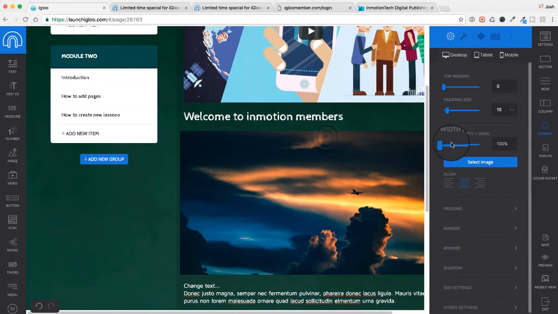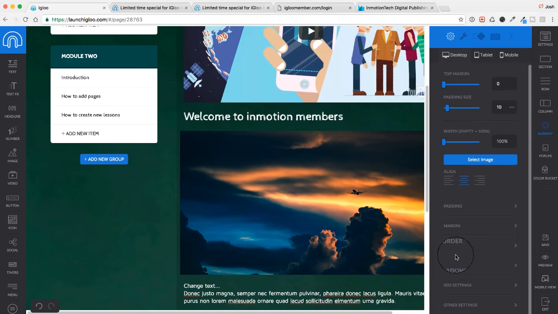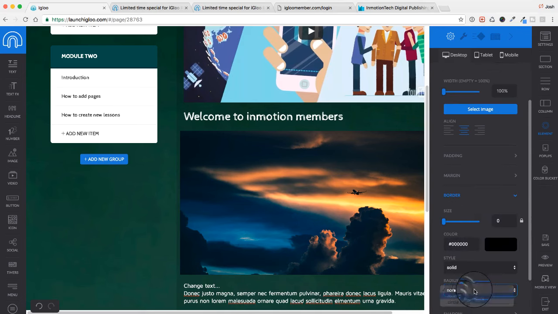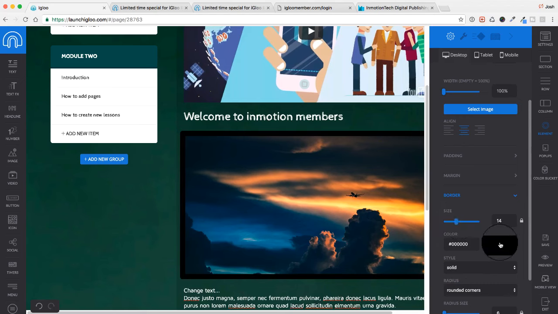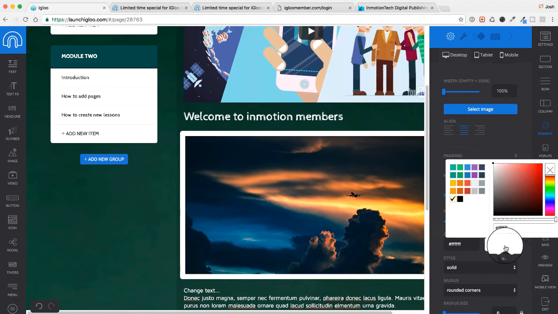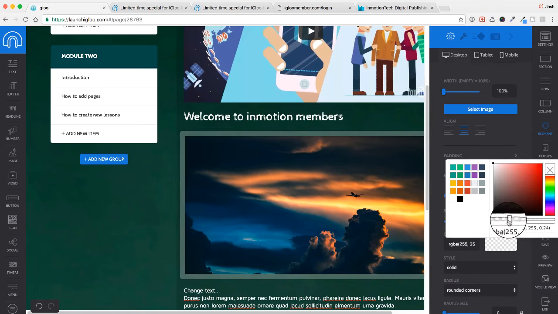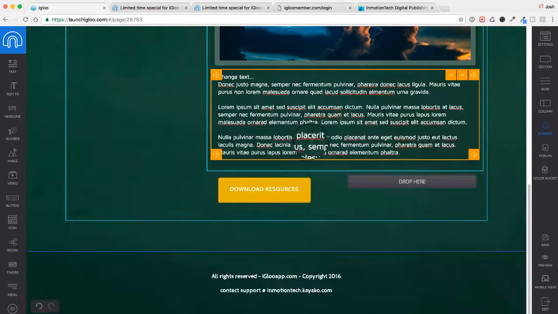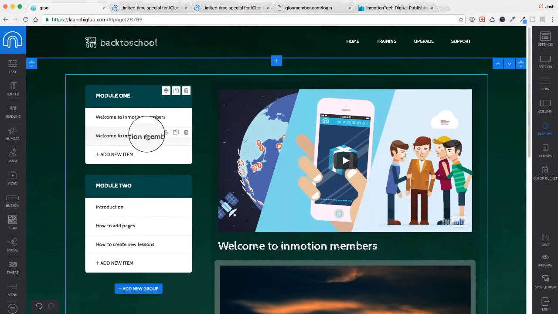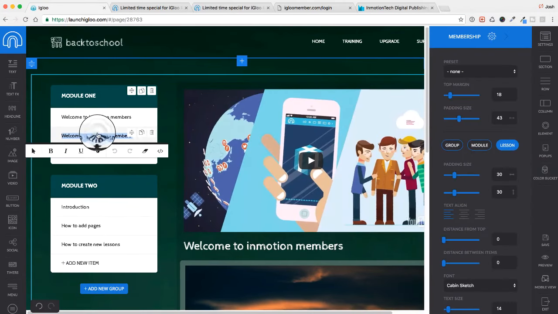And then I could go through and customize this. Maybe you want to add a border to it, like this, for example. Just make it however you want. It could be something like that. You could add a button and create your content like that. And these lessons can be changed over here. Just double click on it, like this.